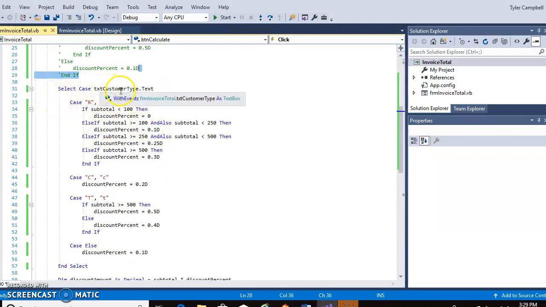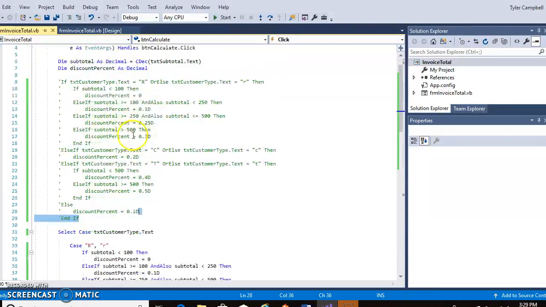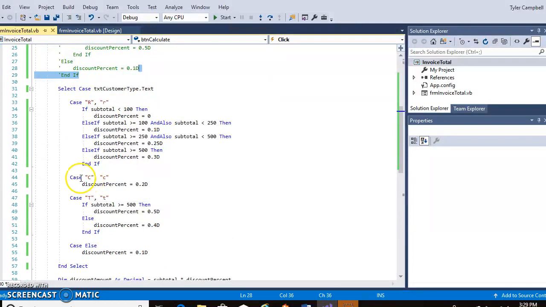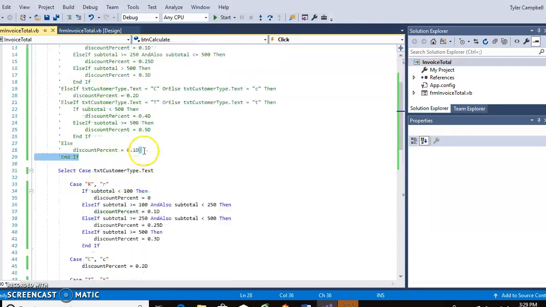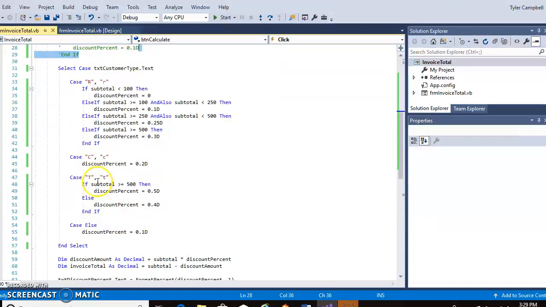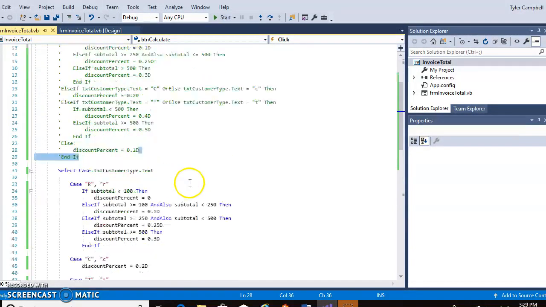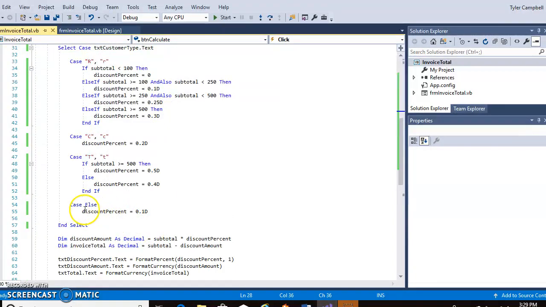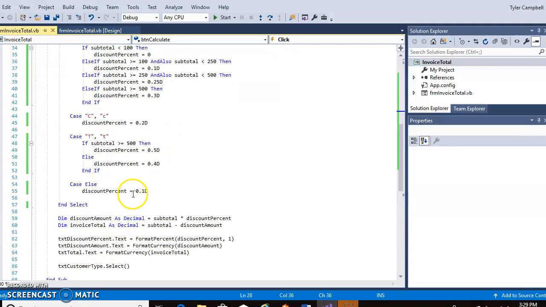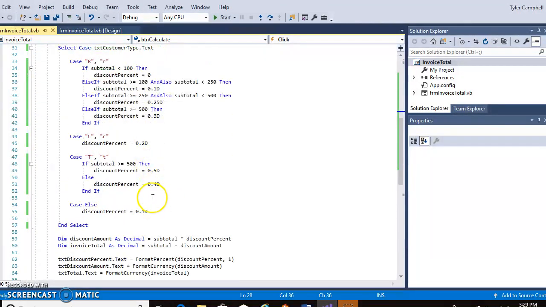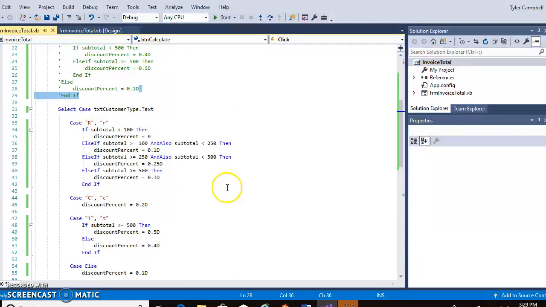So same thing, select the case for the text and text box customer type, and if the case is either uppercase R or lowercase r, so that's case insensitivity, then it's going to run through the same if statements that I have up here, basically just copy pasted. And down here same thing for case C, uppercase or lowercase. It's going to have that discount percent, same as up here, and then case uppercase T, lowercase t, same thing as this one. And otherwise, if none of these are applicable, it's just going to use that standard 10%, and then it ends it. So I'll run it.